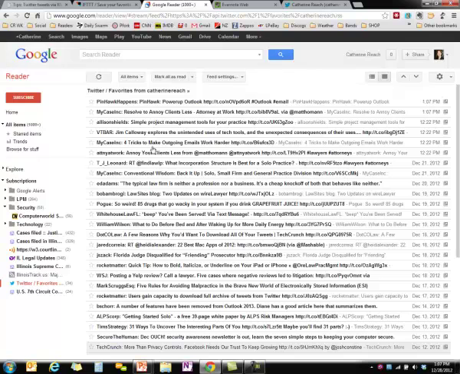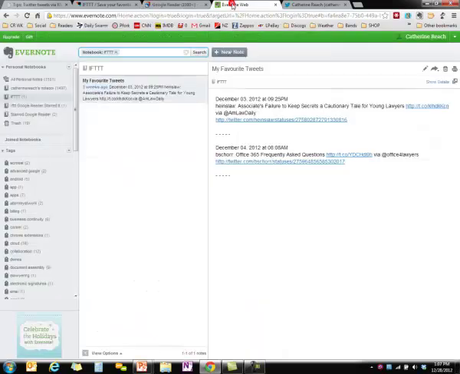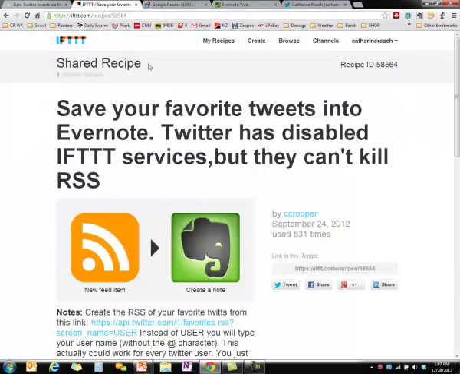The other way that you can do this is to add them to Evernote. So here's my Evernote. I found that it works better for me with Google Reader, but if you're a big Evernote user, this is a great place to add it as well. In this case, what I'm going to use is a product called If This Then That. If This Then That basically allows you to connect different channels, is what they call them. So a channel here is a new feed item or an RSS, and then you're going to create a note in Evernote. So create the RSS of your favorite tweets from this link, the same exact code that we used before.